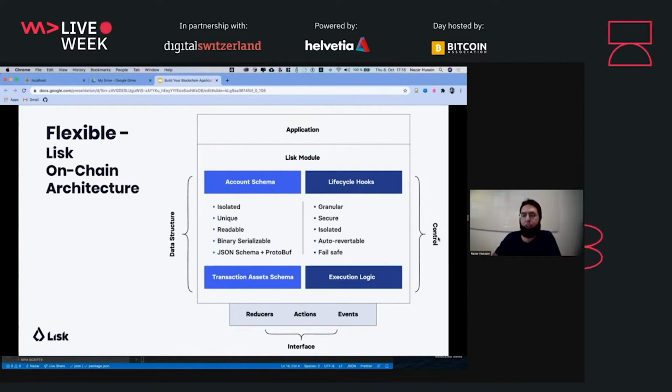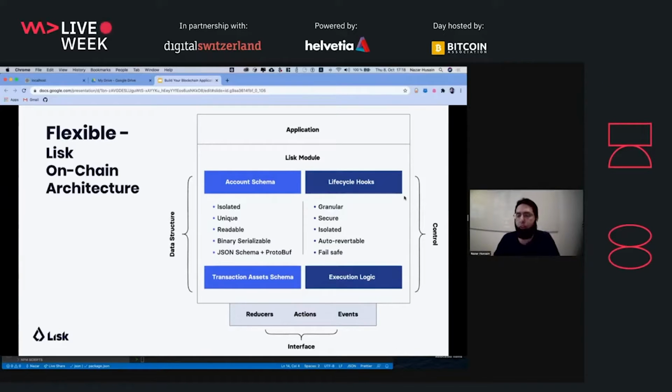And then we have the control over it. Once you have the data structure defined, you want to control it. We provide the lifecycle hooks of the blockchain application, whether it is a block, a transaction, or something else. You have full control of all these things. These controls are all granular. You can go up to the individual transaction level, or up to a higher level like the Genesis block or the block. These are isolated, and these are fail safe. You don't need to worry about anything. If something goes wrong, it will be reverted automatically.